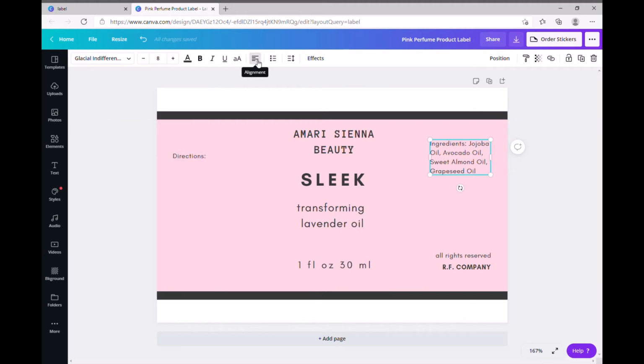So as you can see, what I did was I typed in my ingredients and I hit the alignment button to center them all the way to the left. And then I did the same thing with my directions. On some of my labels, however, I did center everything. It really depends.